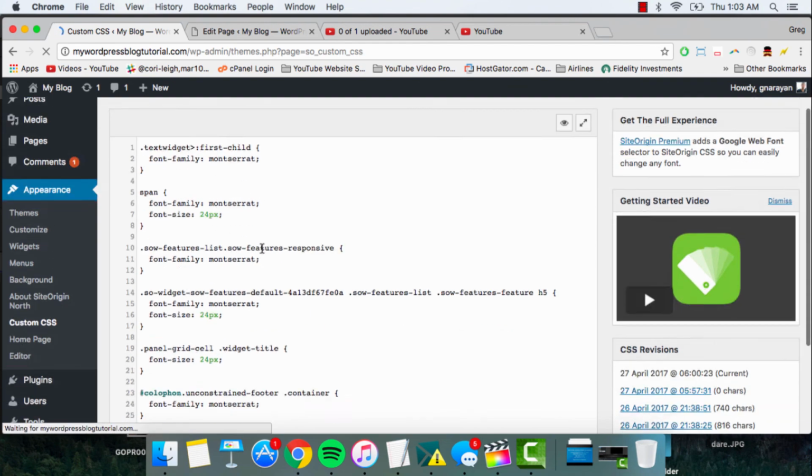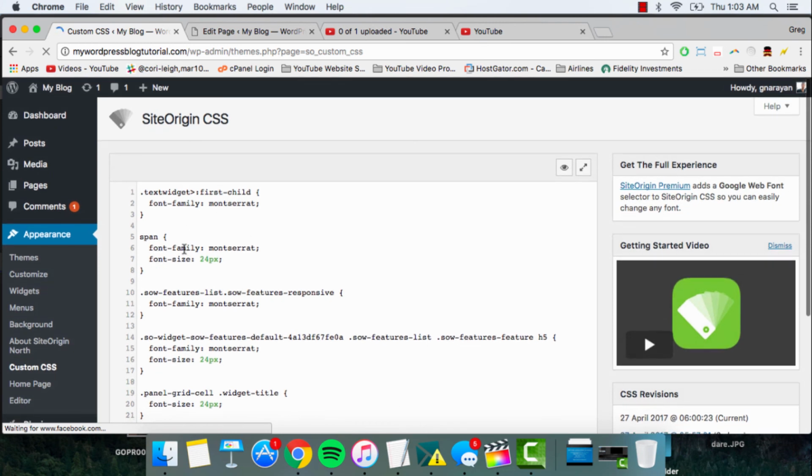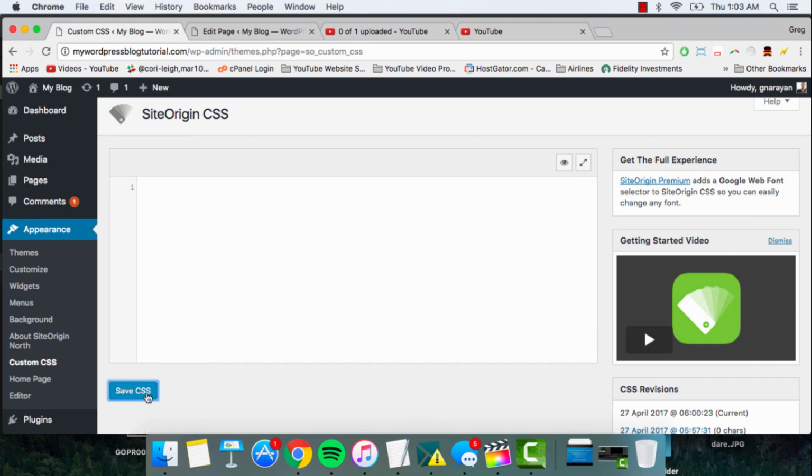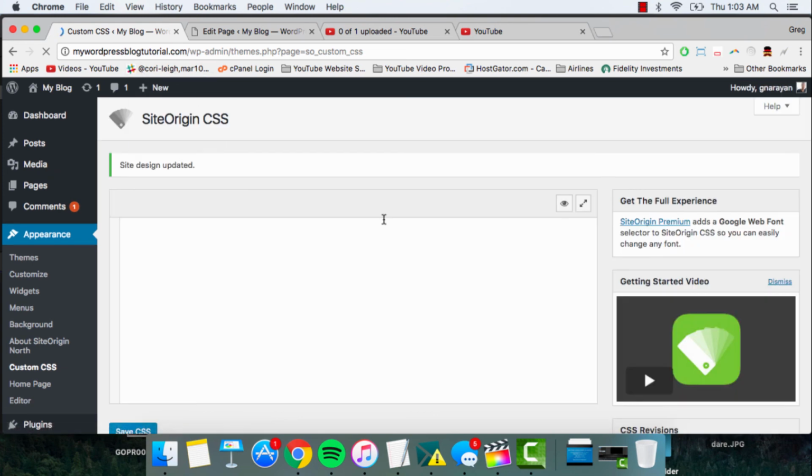And now we can see there's some CSS written from Site Origin already because I used the plugin and then I deactivated it and deleted it. And when you reinstall a plugin, it'll remember the changes you made. So that's pretty cool, but I'm just gonna delete it all and save, and we're gonna see how to use it. All right, so to get started with the Site Origin CSS plugin, it's really easy and fun.